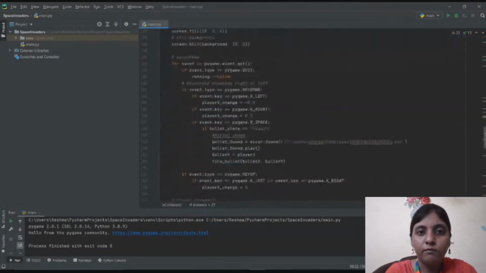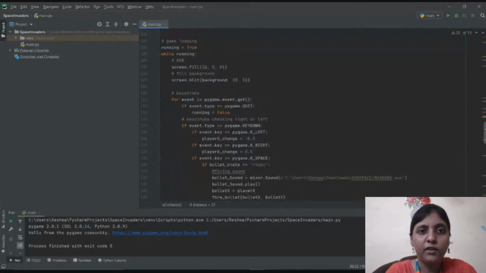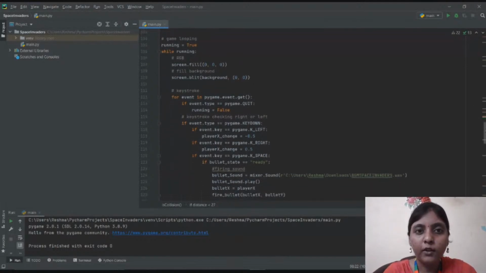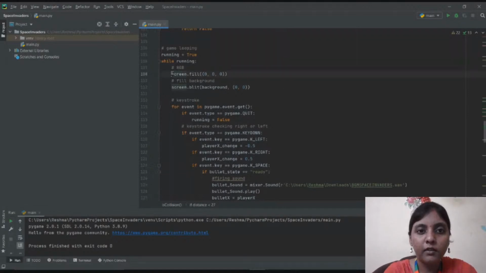Like I said a couple of minutes earlier, anything which we want to persist on screen should be given inside the while loop, and that's what we have over here. If running is equal to true, that is, if our game is running, the while loop is executed. So inside the while loop, we'll see what is going on. We'll first see screen.fill, which is our RGB value, and then we blit our background image using screen.blit.